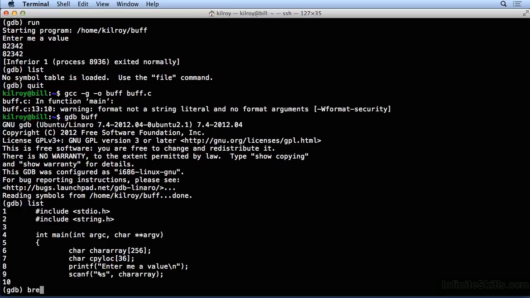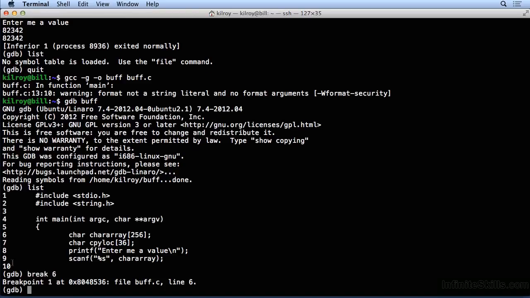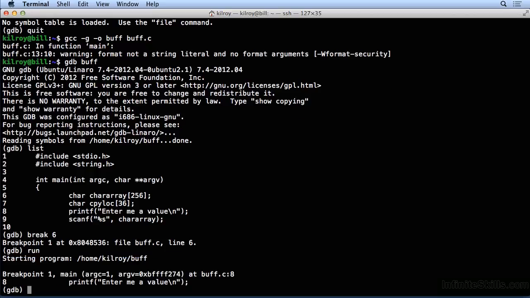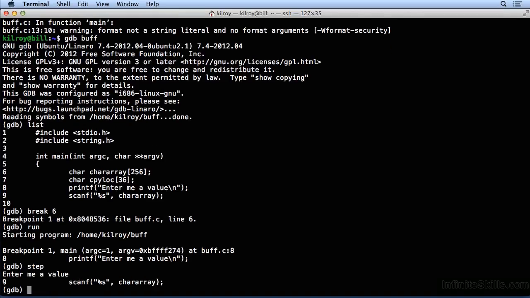In addition to that, I could actually set a breakpoint. What I want to do is set a breakpoint on line 6, which is the very entry point of main. Now if I were to do a run, it's going to tell me I've got a breakpoint. I want to do a step now, and it's printed this value out. You'll see that it skipped over these two declarations here because this is really the first executable line.